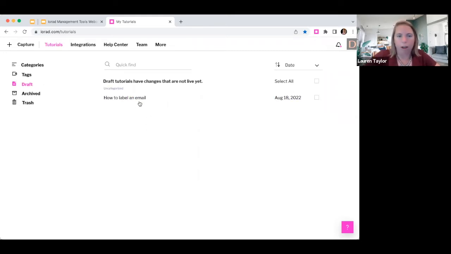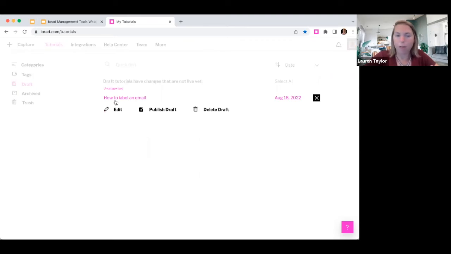Now, once you click on draft, it's going to open that folder. That's where that tutorial went that is in draft. You can edit it, you can delete it if you need to, or you can publish it when you're ready. Now, what's going to happen is your tutorial that's been published to your LMS and is living and working great.